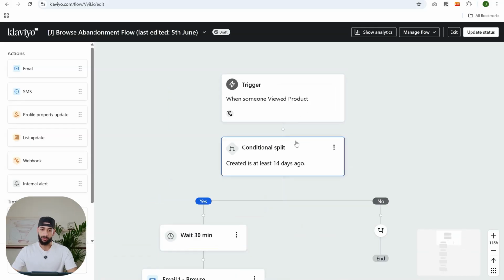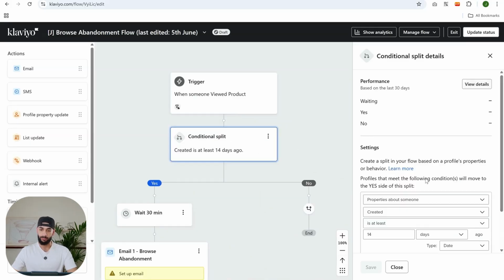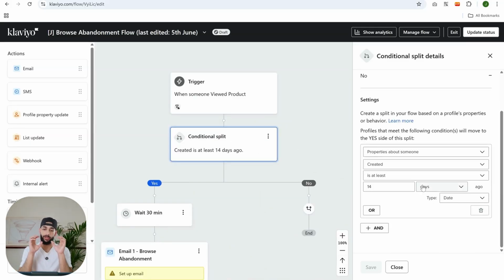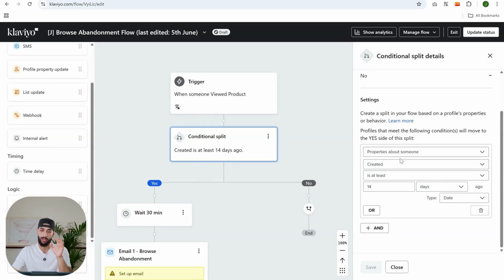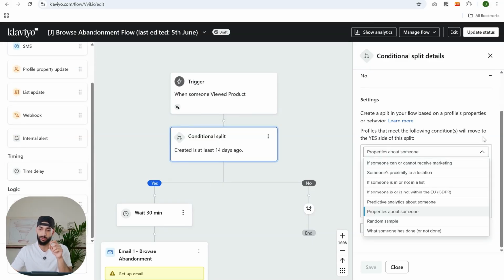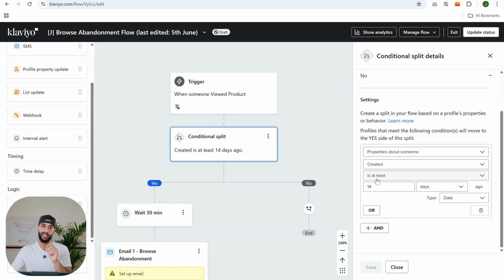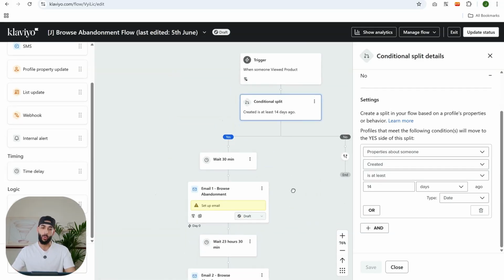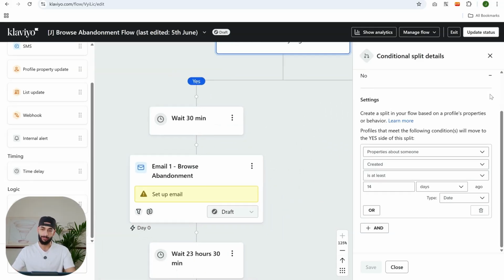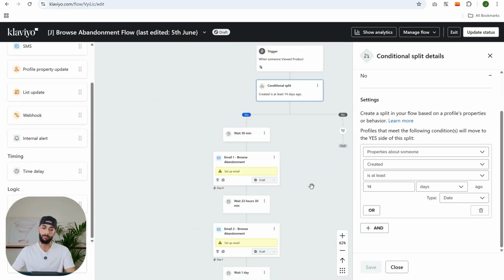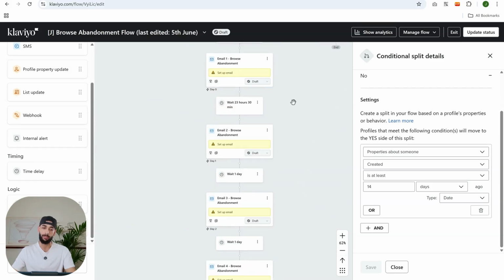Then after the trigger, you want a conditional split, which is going to prevent new visitors that should be getting the welcome flow from entering this flow. So properties about someone. So add a conditional split from here and do this. Properties about someone created is at least 14 days ago, and then wait 30 minutes if it's a yes. And then here you can build your abandonment emails.